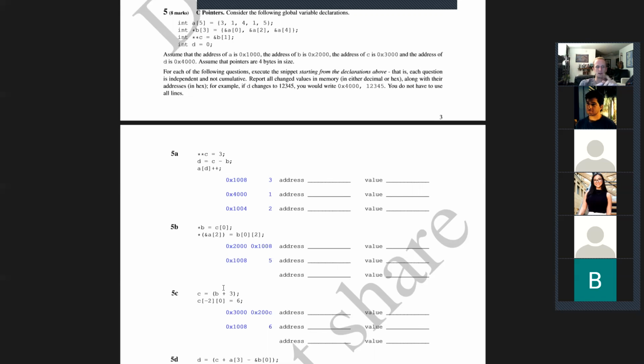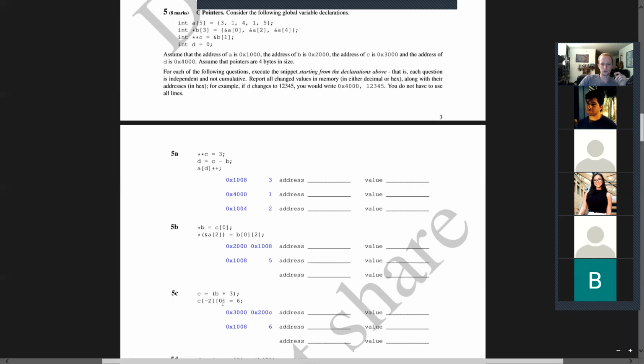With an int, you have the address of the int, and then you have the value of the int. But for an int pointer, you have the address of the pointer, whose value is an address, and then the value of the pointer, which is an integer. Very confusing. So in this case, we're saying B plus 3. So we're taking the value of B, which is the address of A0, if I'm not mistaken. Wait, hold up.